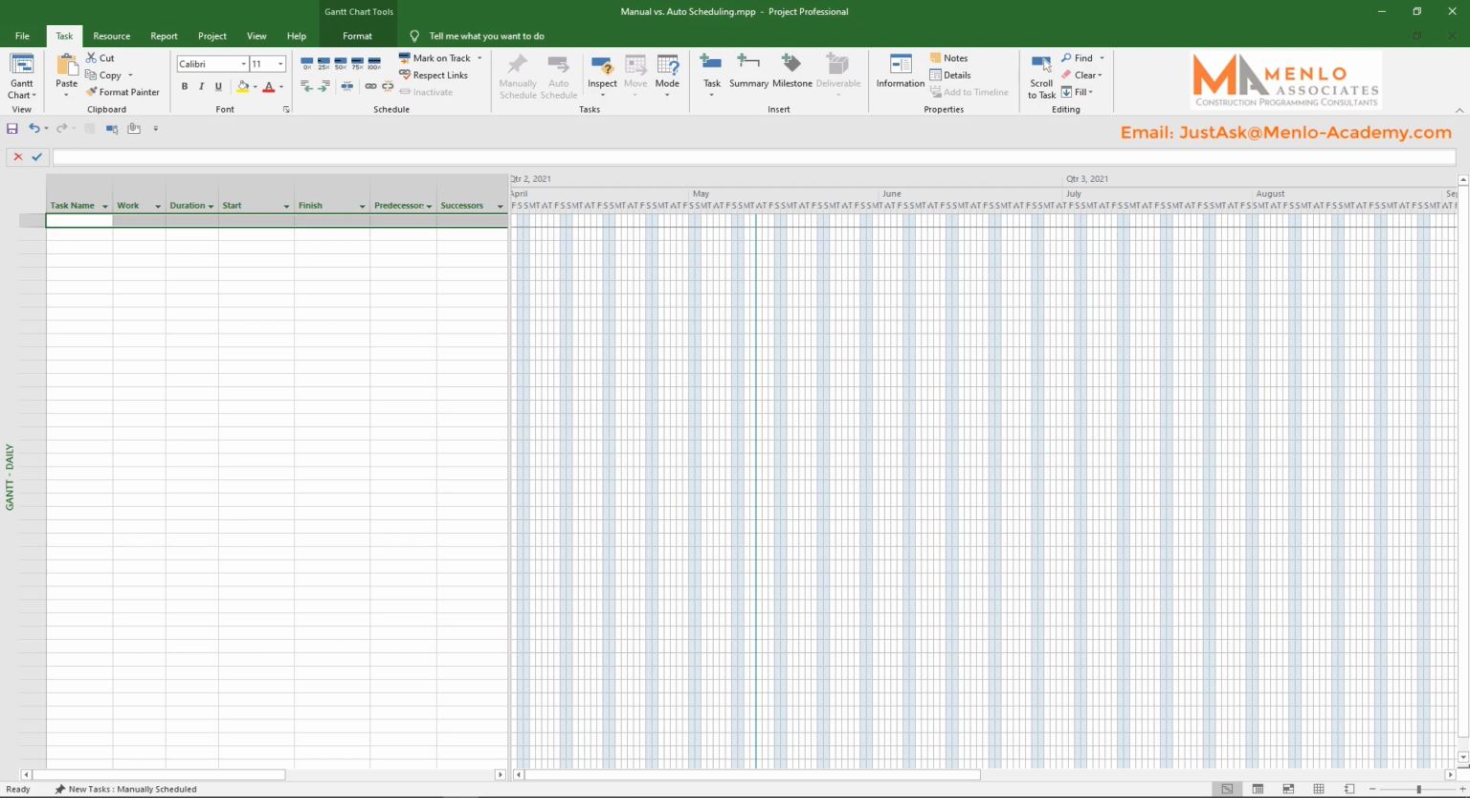You may also have an existing program where you've added tasks already using the manual scheduling mode, and now you want to switch them into automatic mode to let Project calculate things for you. So knowing how to do this can help you as well.